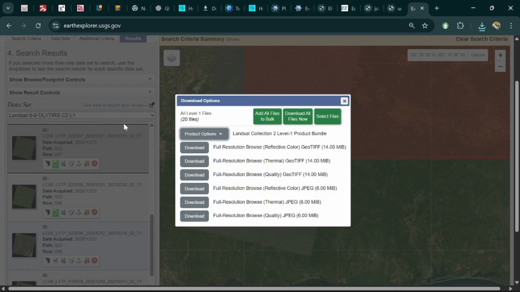So I'll make another video on how to remove scanline errors from Landsat 7.